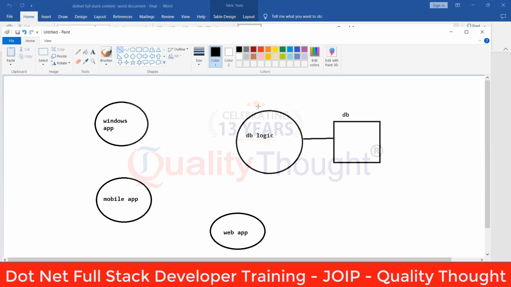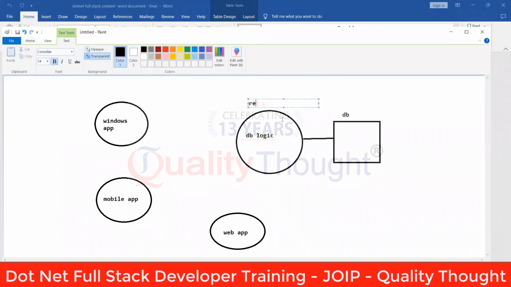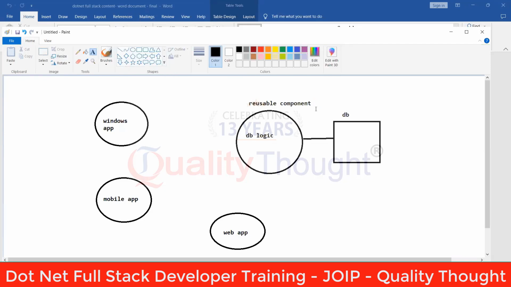Now see how to develop this DB logic. You should develop this DB logic as a reusable component. Please remember that word, reusable component. When you develop this as a reusable component, what happens? Only one copy is enough to give the service to more than one client.